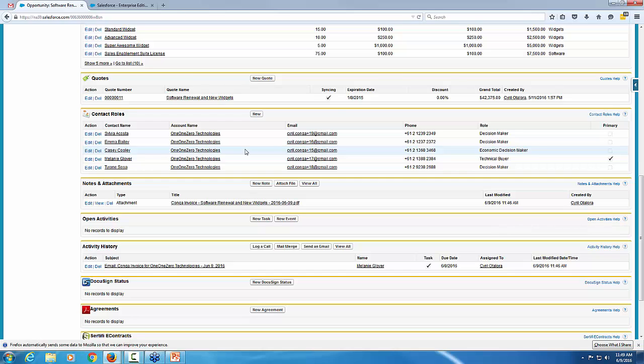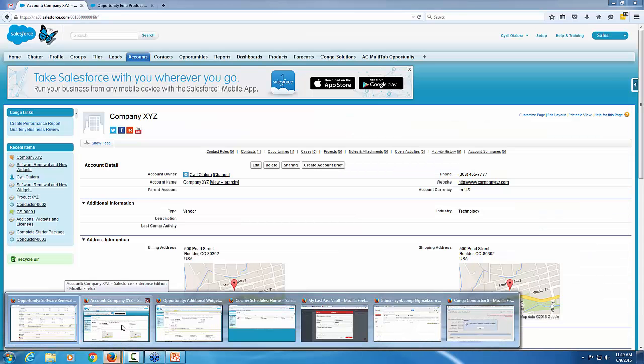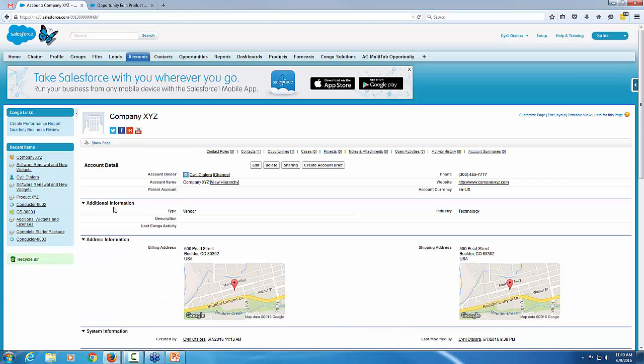And this is just one example. There's many other use cases you can use Action Grid for. So now we're going to switch to the second solution, which should be here, yes, which is the automated approval process for purchase orders. For this solution, we're going to use Conga Workflow.